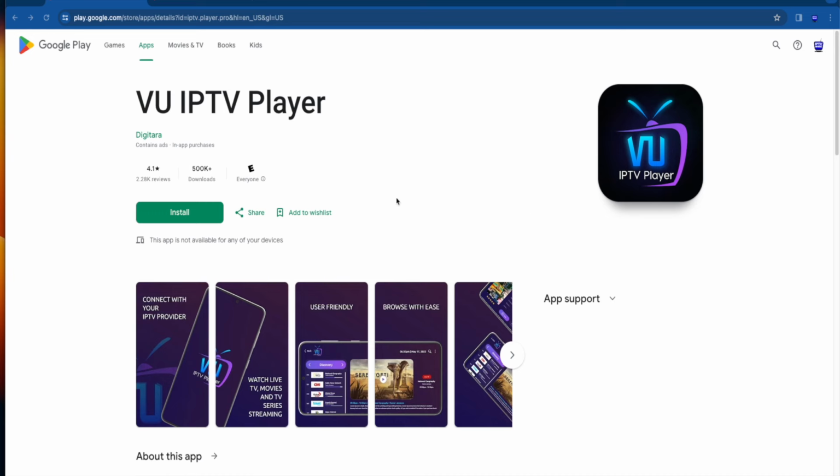But before diving in, a very important note. Since the View Live TV player is available inside the Google Play Store with over 500,000 downloads and 2.3K reviews, I am 100% confident that this application is legal and verified to install and use on our devices. So now let's dive in and install the View Live TV player on my Amazon Fire Stick.